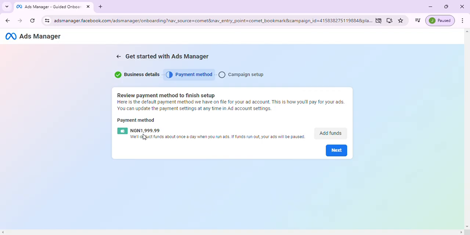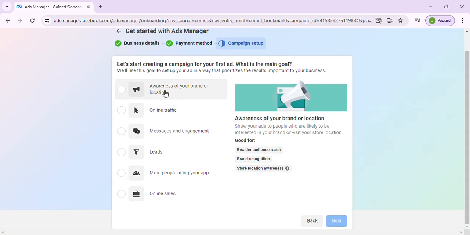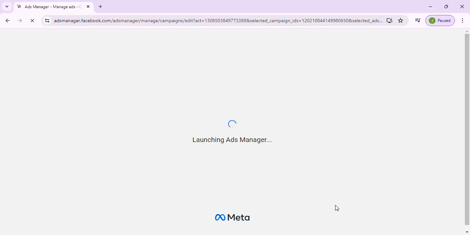You can see we already have the funds here. It's when they took 1 naira for charge, 0.1 naira for charge. That's why we have 1999.99. Okay, so we can just click one of these to leave this page so that we'll go to the ads manager dashboard.